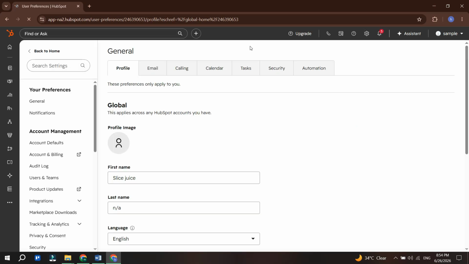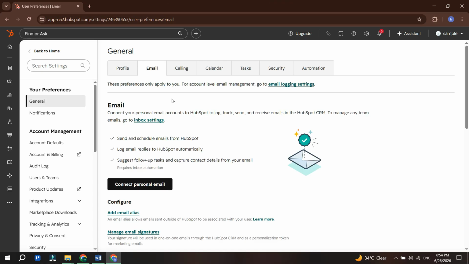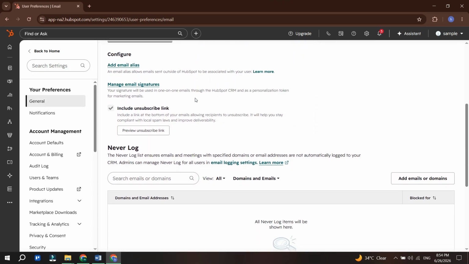In the left-hand menu, select General, then open the Email section. Scroll down until you find Email Signature. From here, you can create or edit your signature.